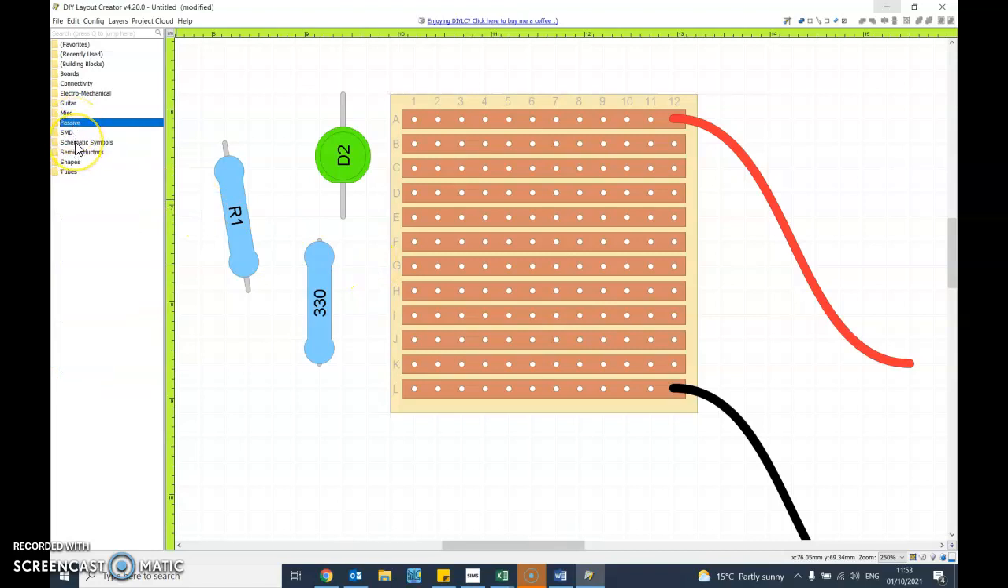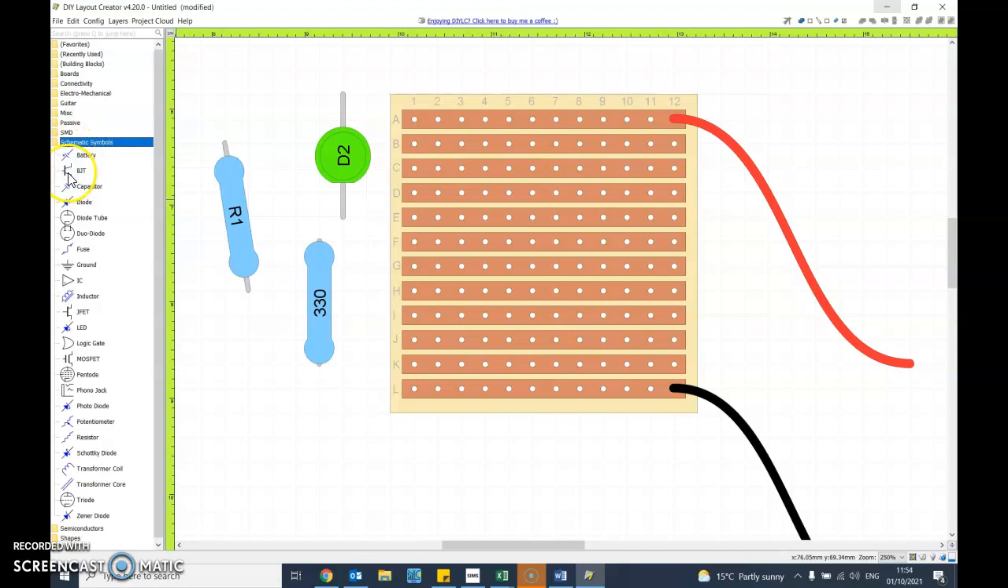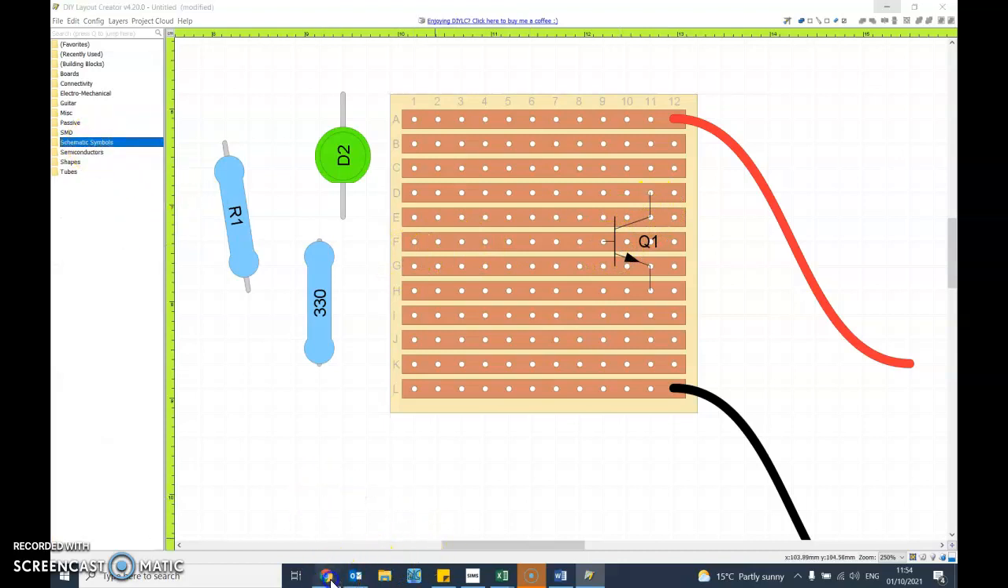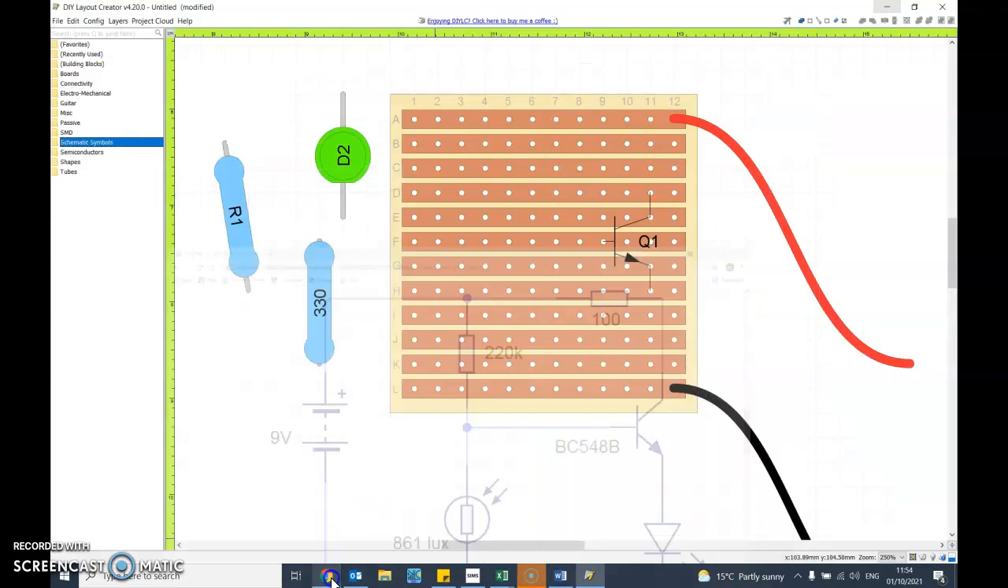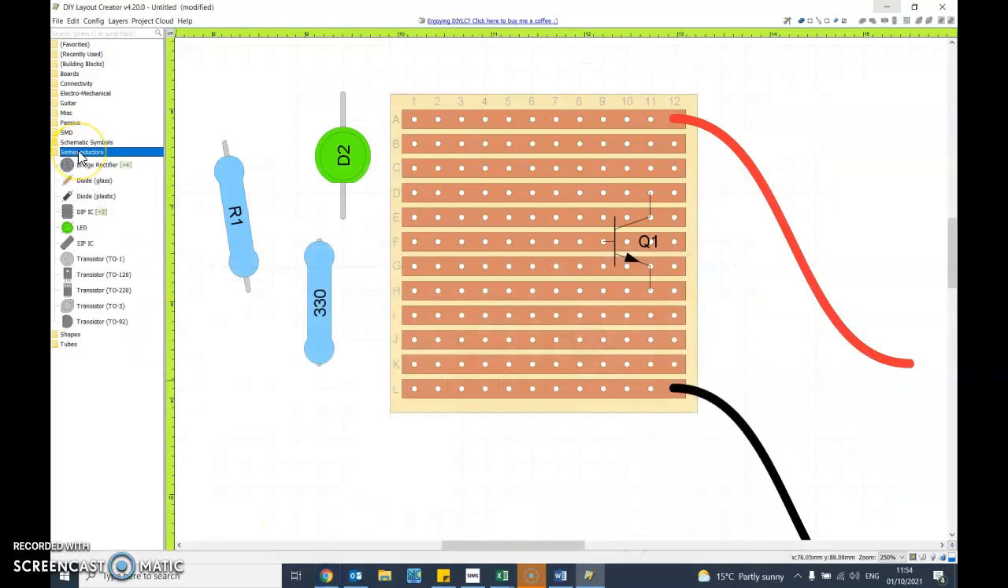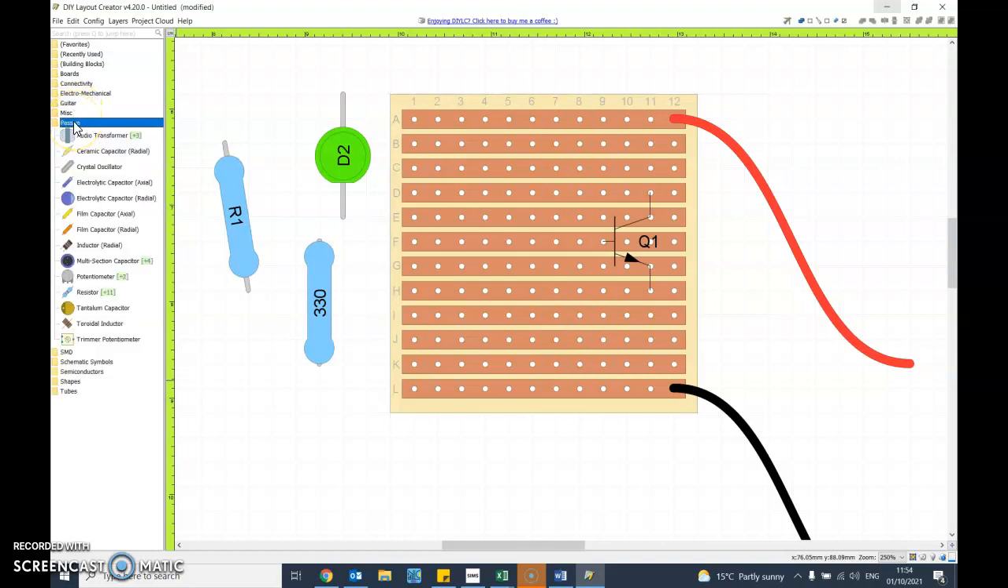If you go to schematic symbols, the second one down is called a BJT, a bipolar junction transistor. I'm going to put that K shape in first. The other thing we needed, let me just check again, was this LDR. I don't think we're going to find an LDR in there, so instead we'll just use this electrolytic capacitor. It's the same kind of symbol, same sort of shape, and that'll work fine for it.